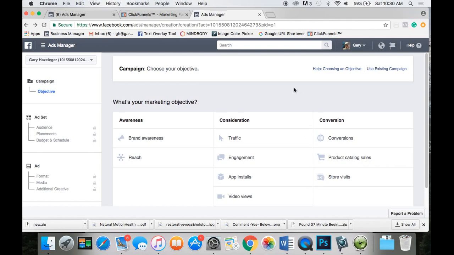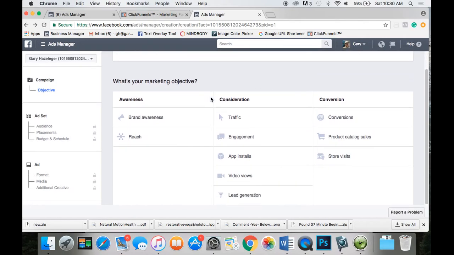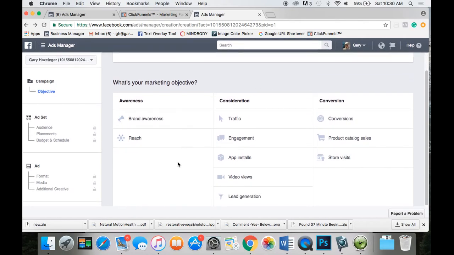So when you first go to create an ad, it comes up with this, your menu. So it has a lot of different options to choose from. You could do get reach, brand awareness, traffic, video views. You can send people to your store, go for conversions. So there's a lot of different options. For me, I like to stick in about 3 different zones here.